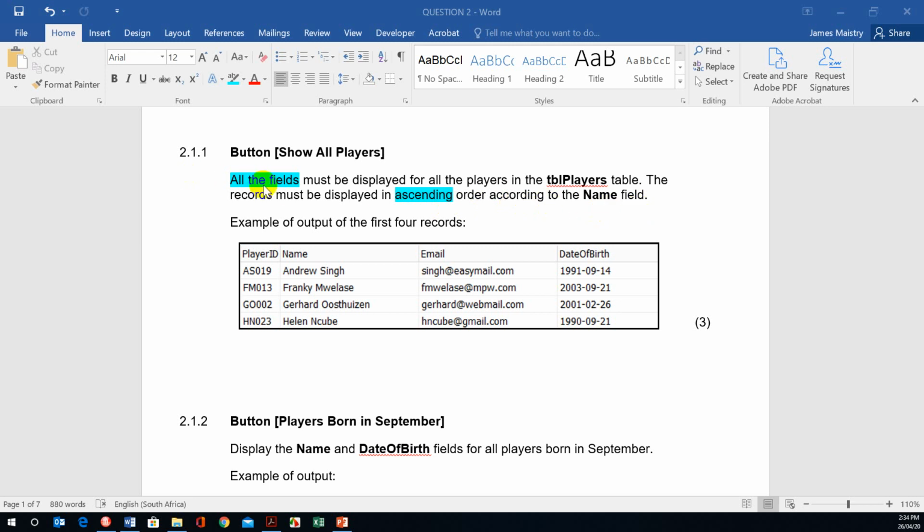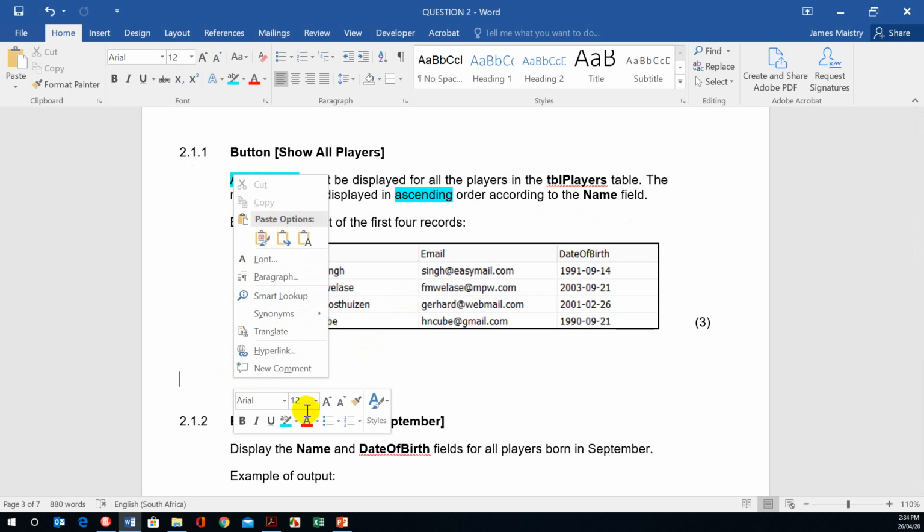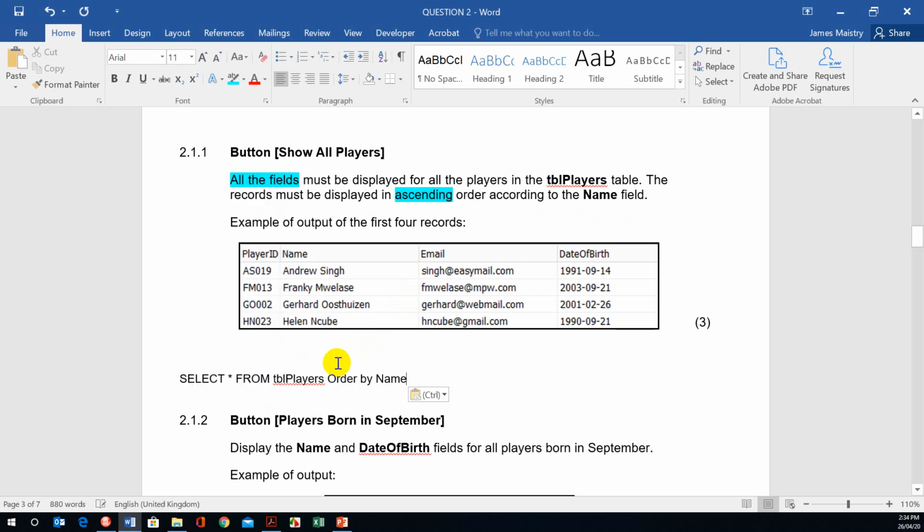For all the fields, we're going to use select star. Then there's the name of the table, from table players. And for ascending, we're going to use order by. So if we write the SQL down for this, we're going to say select star, that's for all the fields, from table players, order by name. By default, it will sort in ascending order.